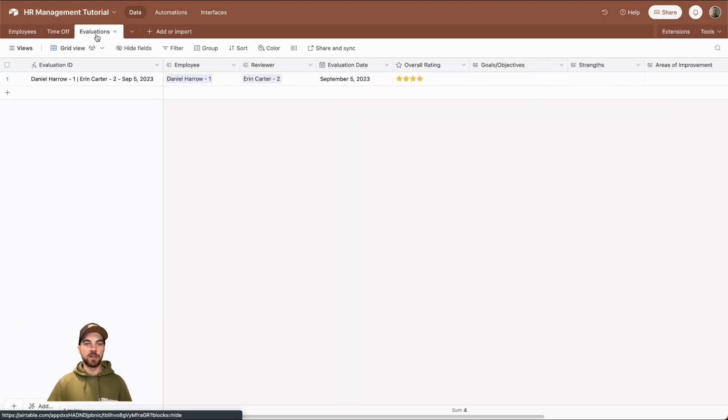And the last one is evaluations, similar to how I have it set up in the employee directory. We have the employee. This is the employee that is having the review or the evaluation done on them. And then we have the reviewer. Again, linked to employees, the person that is actually doing the evaluation or the review. So probably a manager or something like that.